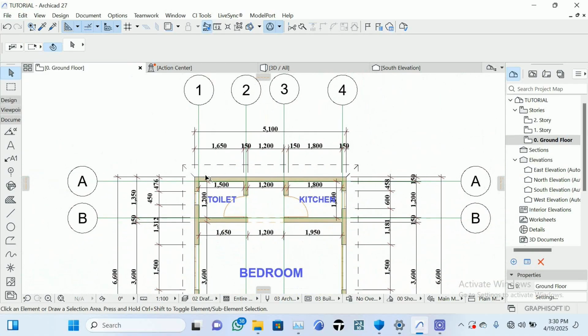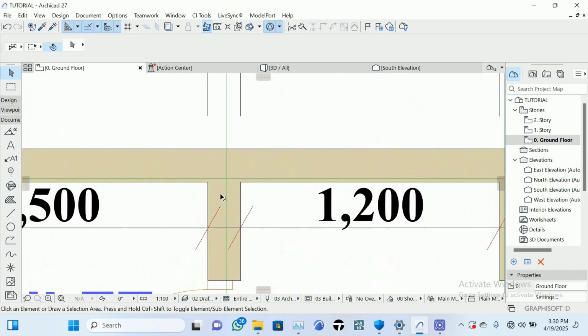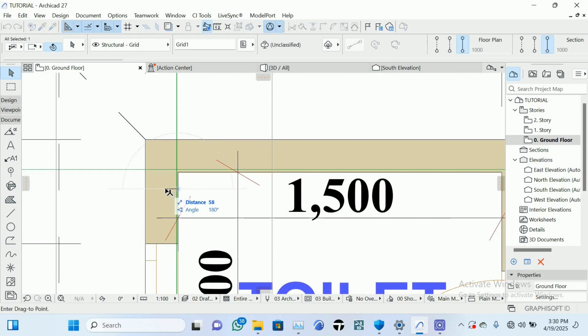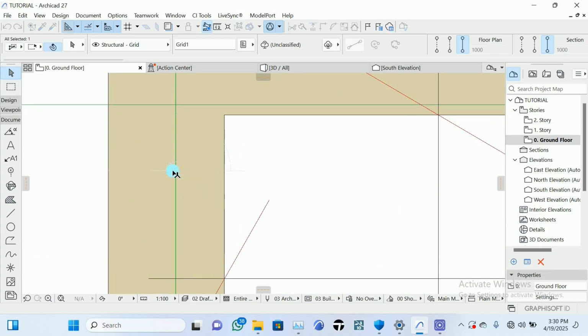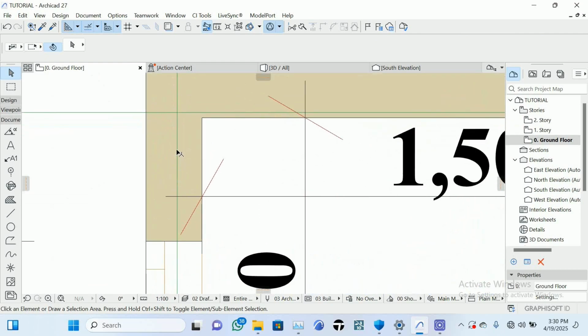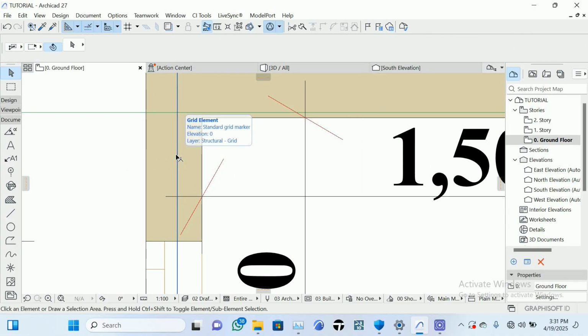So the next thing now, you'll find out that these grid lines are not in the middle of this wall, whereas they are supposed to be in the center of this wall. So we are going to what? We are going to adjust, make sure that it's in the center. Adjust. But if you don't know the center, if you are finding it difficult, some ArchiCAD will just snap the center automatically for you, while some will not, and it's also depending on the system you're using.